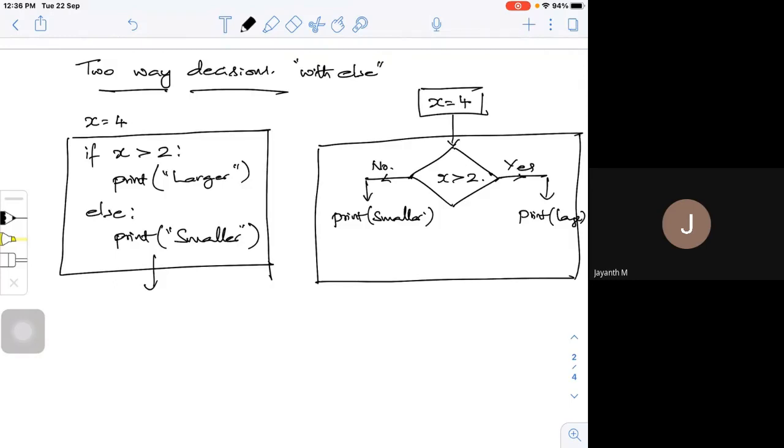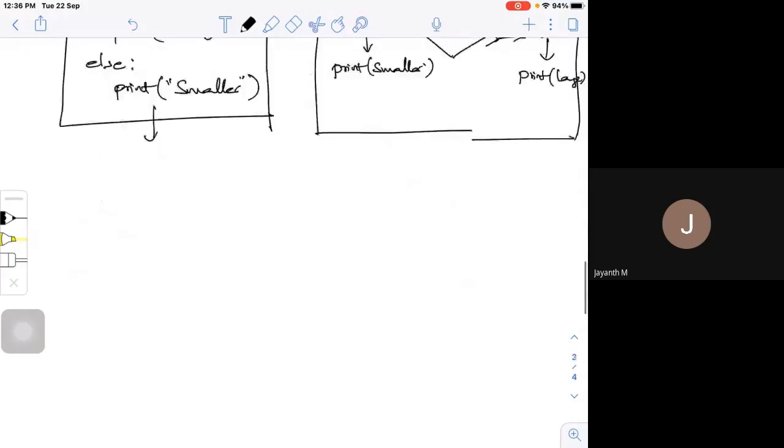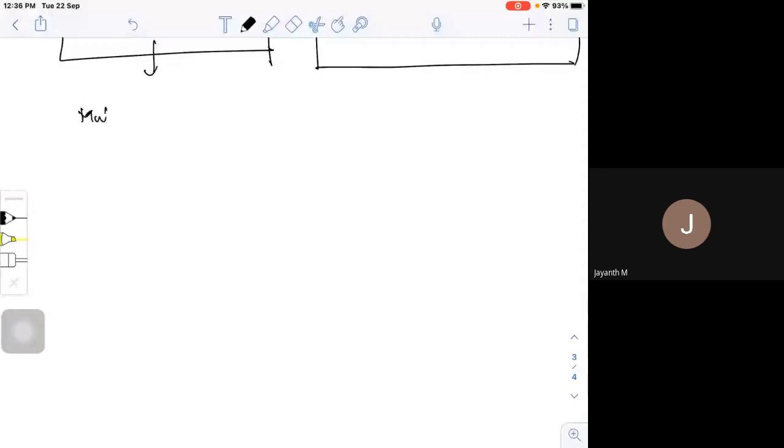Is it possible to go for more conditionals? Is it necessary that I go for only two-way? Can I go for multiple decisions? Yes, this is called n number of ways. Say, for example, the same problem: x is equal to 4. If x is less than 2, I'll print small. Else check for some other number, x is equal to 6, and print something. In that case, I will use elif and else.